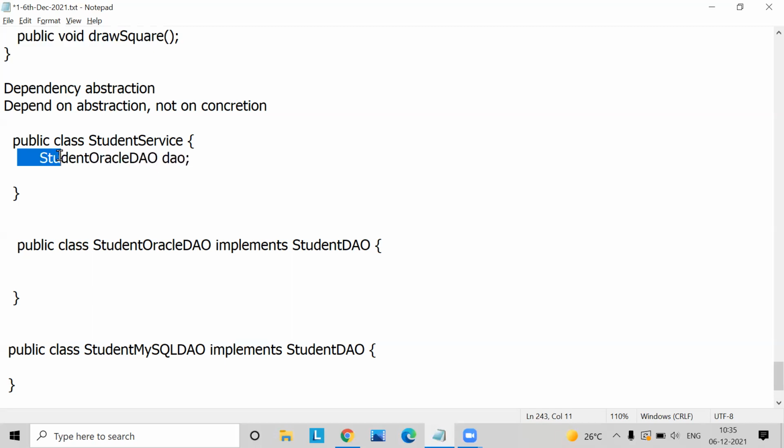To overcome this problem, instead of declaring the concrete class name, we depend on the interface name. When we depend on the interface name, during runtime the Spring Boot container, or Spring container, provides either a class of the Oracle DAO or a class of the MySQL DAO. That is the meaning of depend on abstraction. This is the abstraction, and this is the concretion. This is the simple thing.